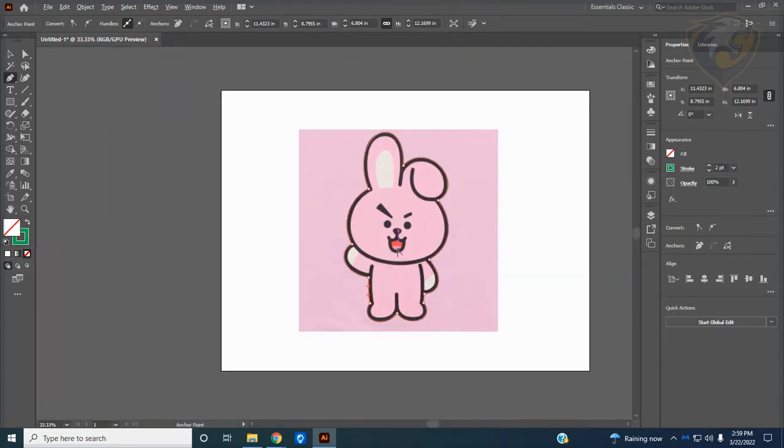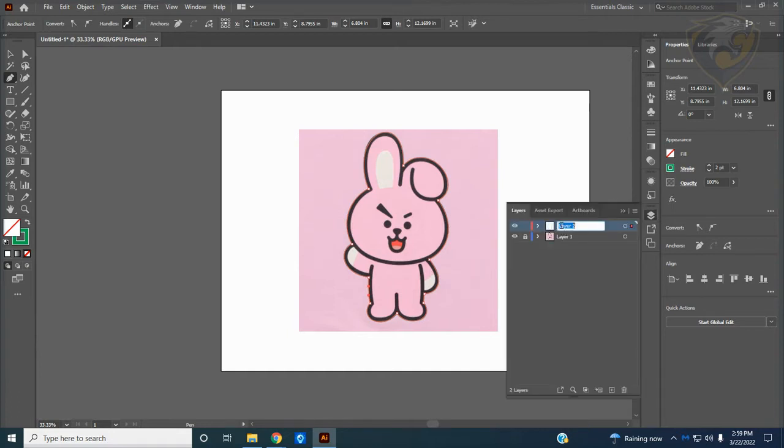So there is our outline. We have our outline done. And I'm going to name that by double-clicking and name it outline. And it would help if I put the right words in there. All right, so there we go. There's our outline. Add a new layer on top.